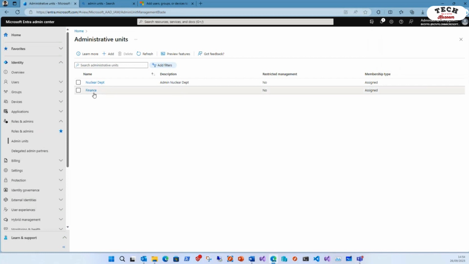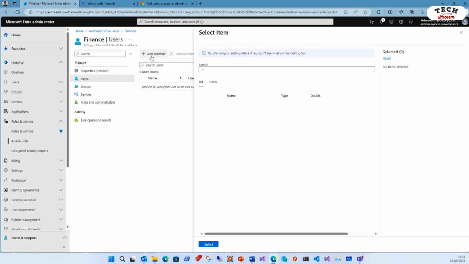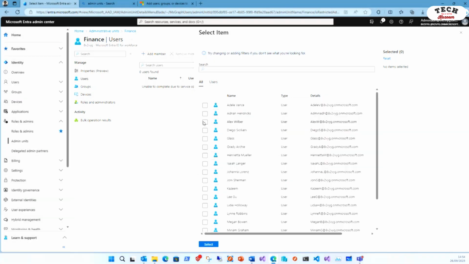And now what I can do is I can go and select my administrative unit, and I can add the members to that. So all the users, the groups, and the devices that belong to finance, I can add to that administrative unit, and my administrator, Kazeem, can go and manage those, and he'll be responsible for those.